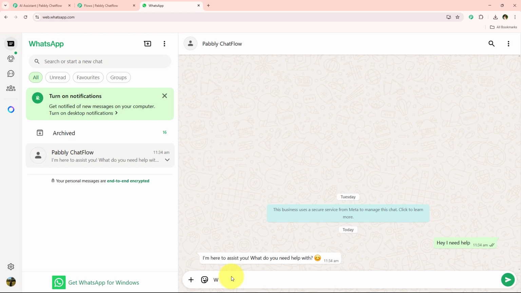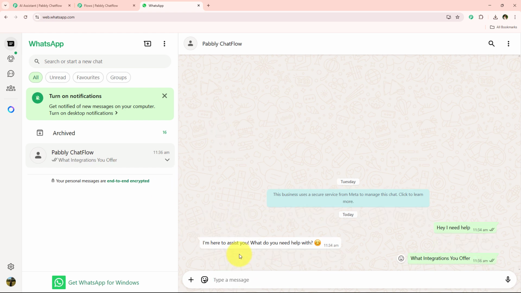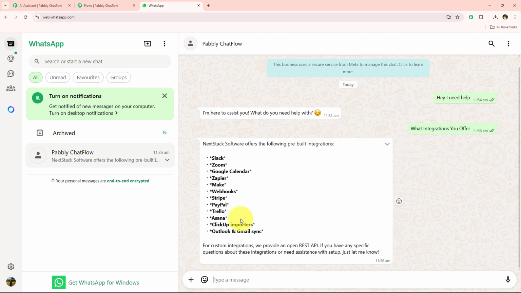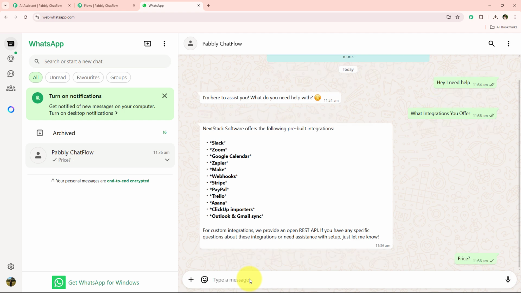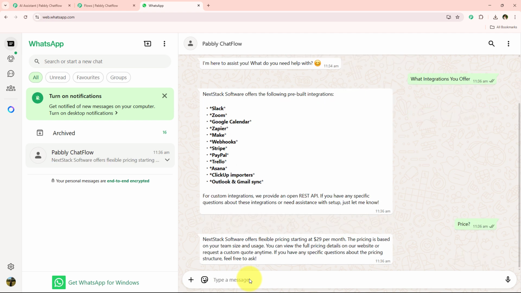So let's say I'm going to ask them about the integrations they offer. Alright, so I'm going to send them this message, which is what integrations you offer. And once I send this message, automatically my chatbot is going to reply with all the integrations I offer in my SaaS business. So let's say I'm going to ask about the price too. I'm going to enter price question mark right over here and ask them about the price. And once I ask, it is going to share the pricing details too with me. So yes, you can see that this AI agent WhatsApp chatbot is going to solve all my user queries and answer all the FAQs.